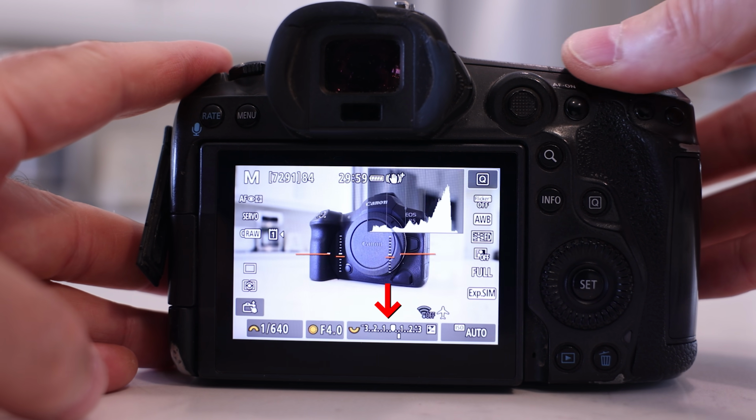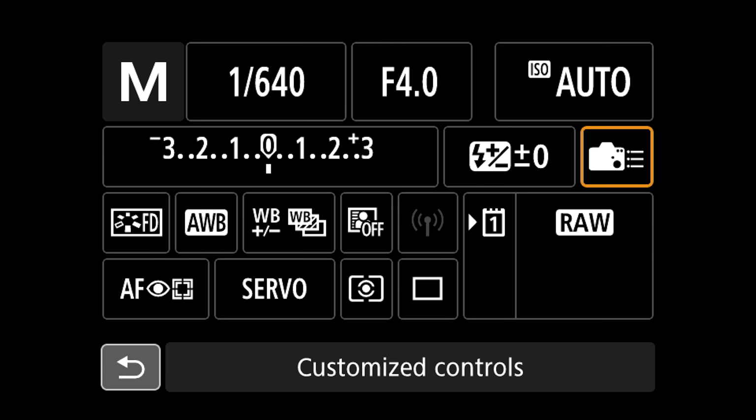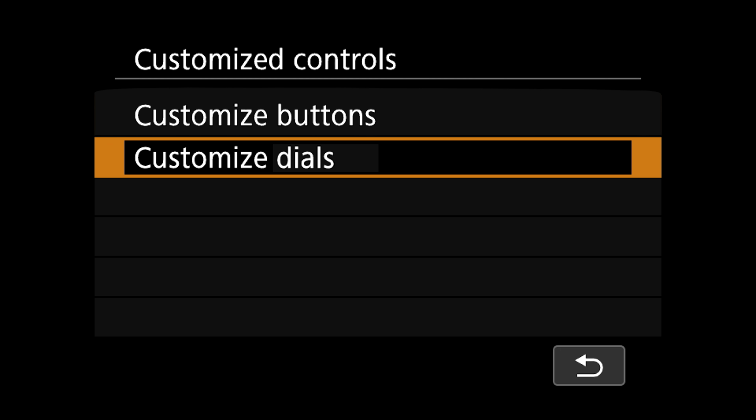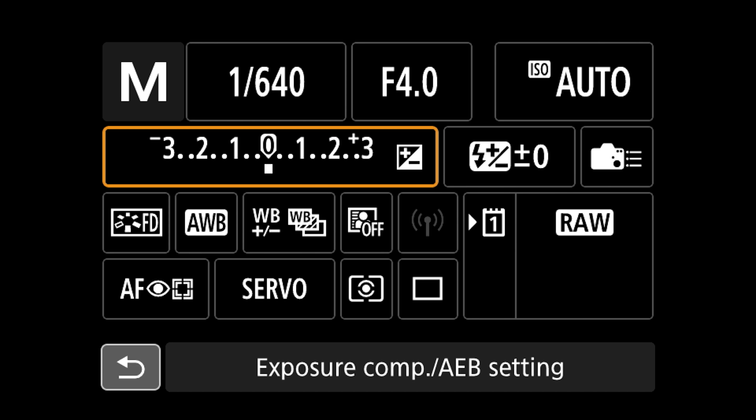Most cameras have this very easily accessible in the back LCD. Look for a light meter scale and this symbol. A better way to set it if you can is on a handy dial. On my camera, I set it to the ring around the mode dial by selecting Customize Controls, Customize Dials, select the dial I want, and choose Exposure Compensation.